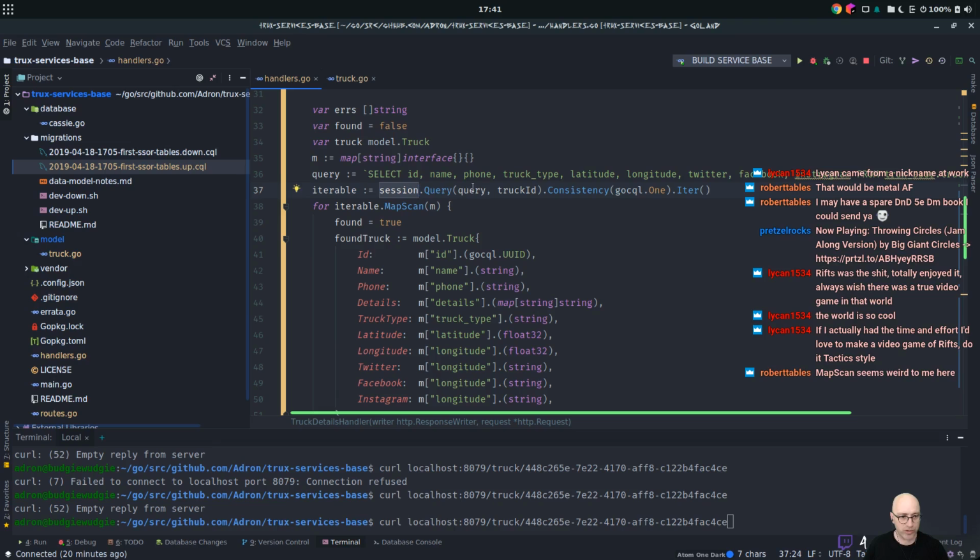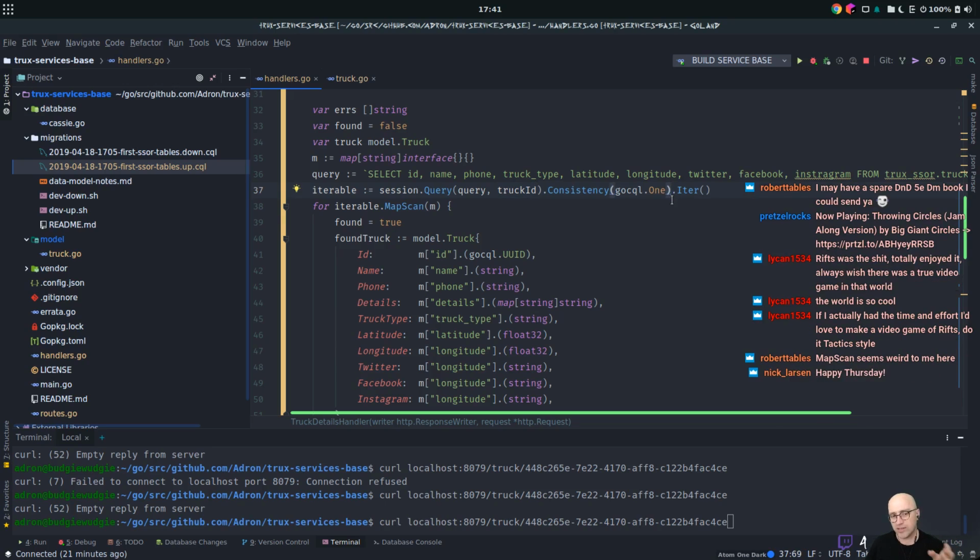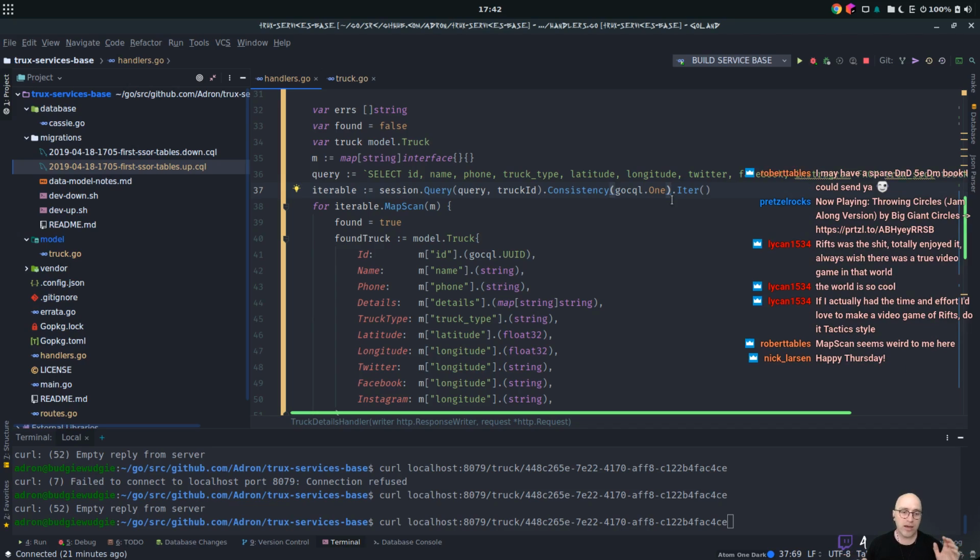Then we issue a query, we pass in the query string here with the ID, which is in the where clause over there. Then the consistency is a Cassandra thing. So consistency GoCQL One just means as soon as I get a result from a single node from this cluster, which in this case is just a single node anyway, immediately send the results back. Don't wait for any other nodes to respond to get a quorum around the result.